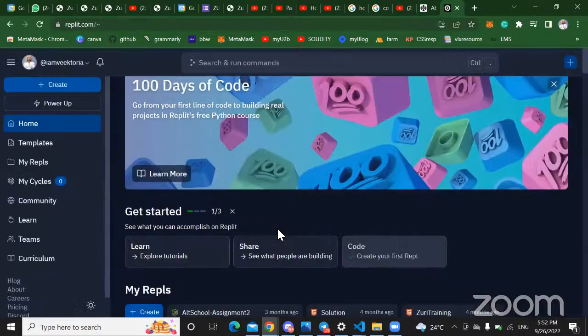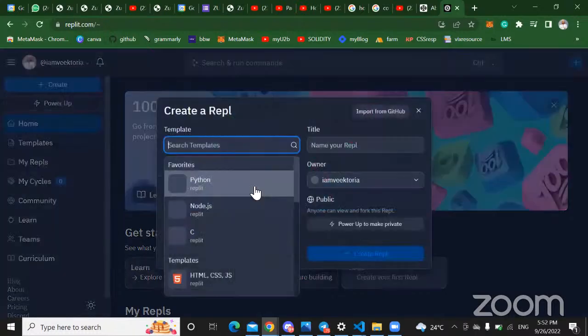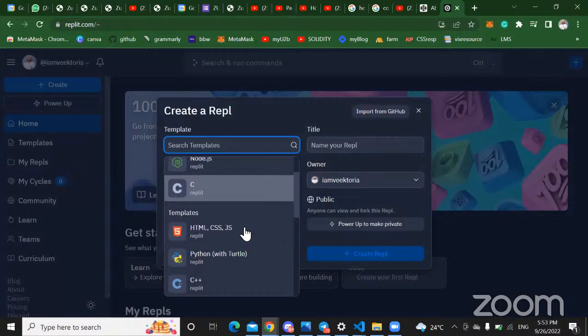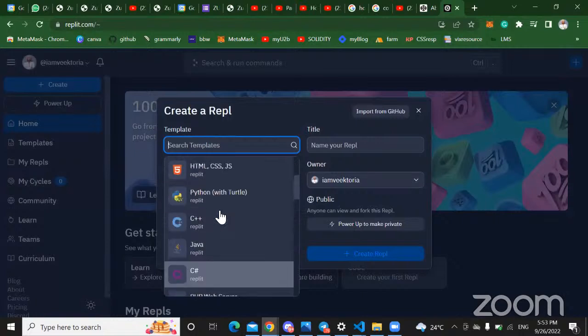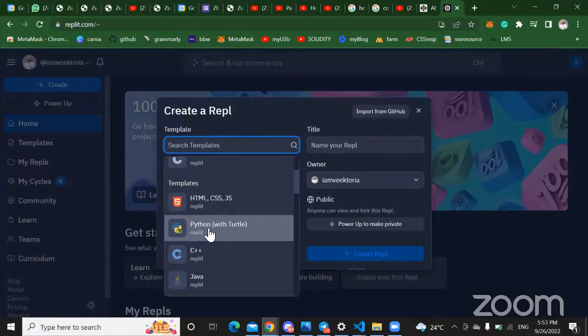But Replit gives us the opportunity to create an extra HTML page. If you click on create here, it tells you to put in a template. If you're a Python person, a Node.js person, anything you're doing, C++, JavaScript, Java, C, and the likes, you can use Replit at any point in time. It's open to all kinds of developers.